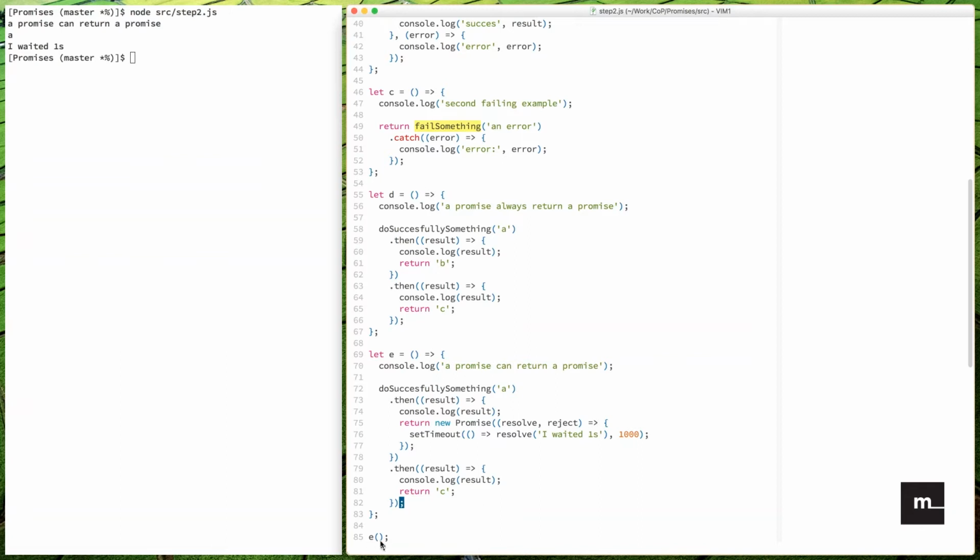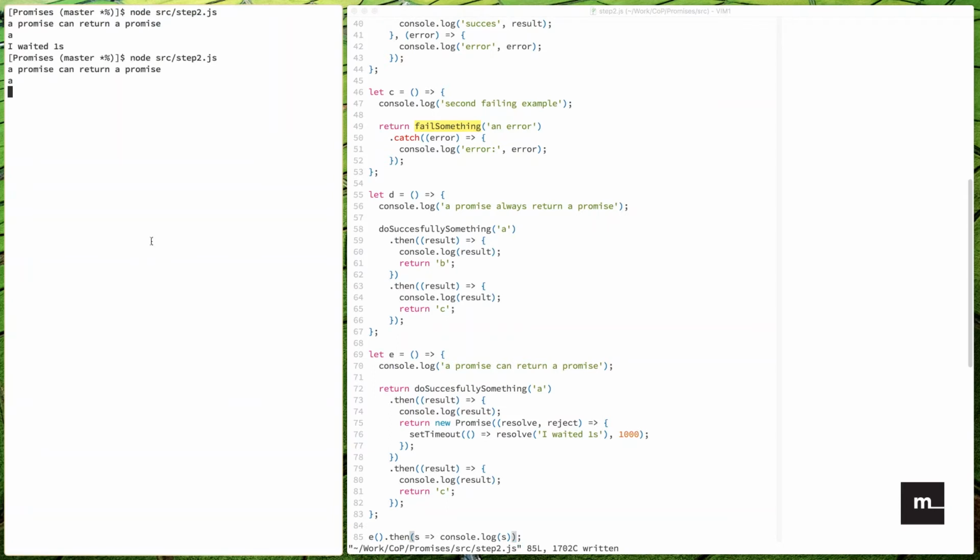We could, on the other hand, for an example, add a dot then here, because that was a problem. So we need to return that function. Then if we do a dot then, and then string as in console.log string, we will see that it's actually going to output C, which is the result of here. Okay, so these are the basic use cases.